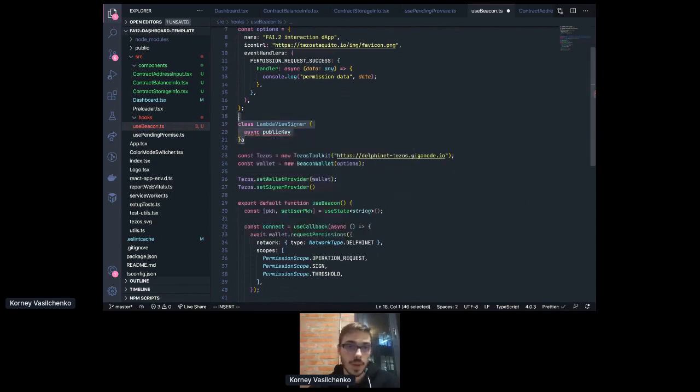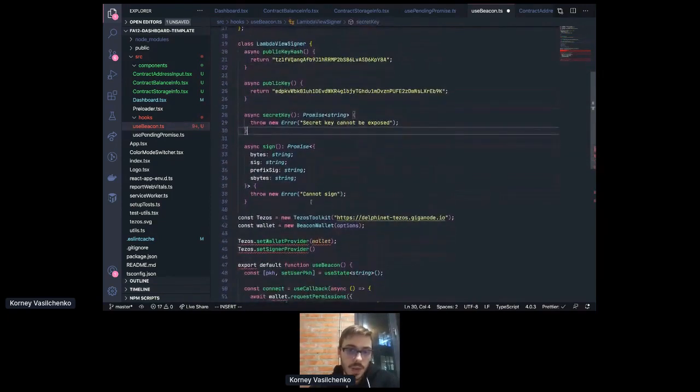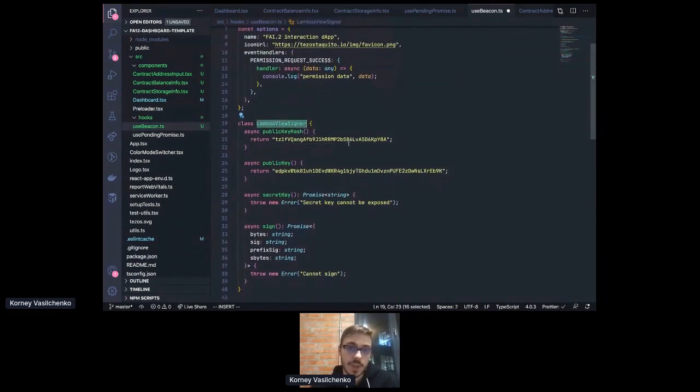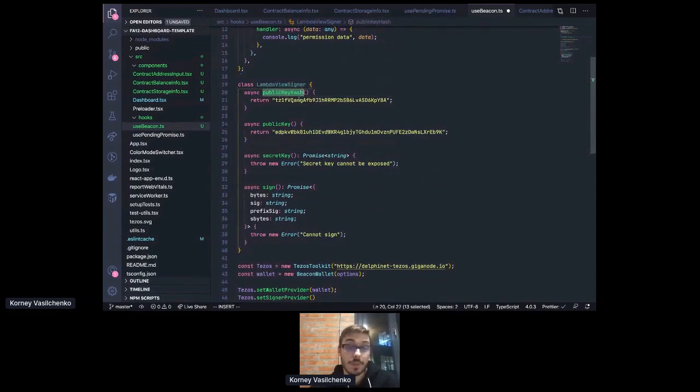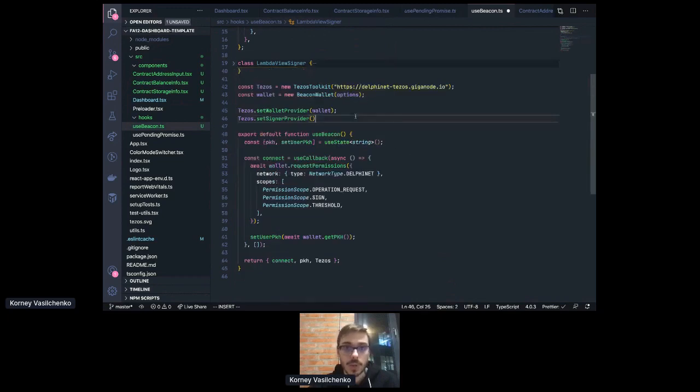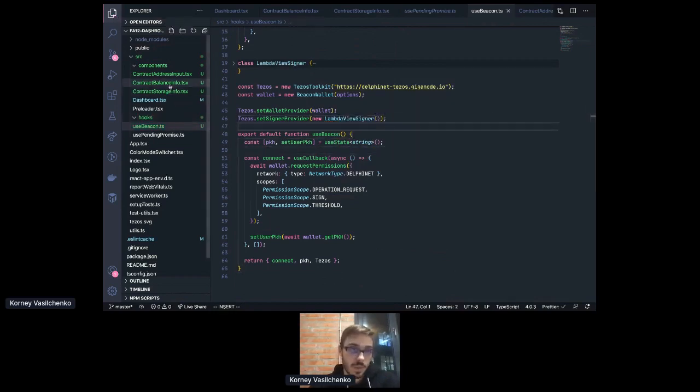So yeah, there it is. So this is a Lambda view signer class we just defined. It's just a hard-coded version of it for a random account that has a balance, with its public key here. It doesn't allow you to actually sign anything, but it will use this public key hash and public key in order to preview the balance of other accounts. So we can write Lambda view signer, and that's it. So that should work right now.